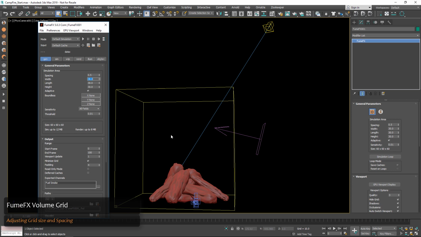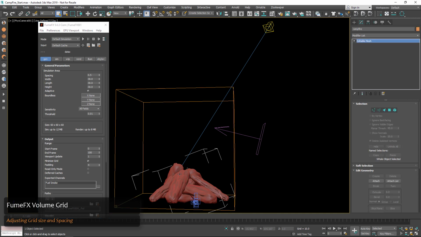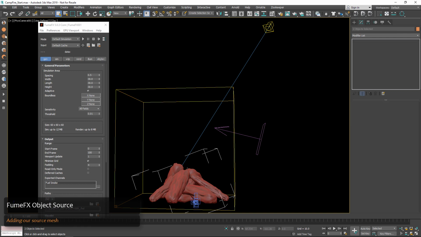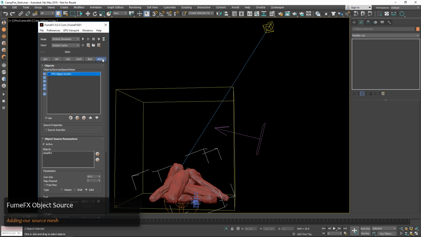The next thing we're going to do is add our logs as an object to emit fluids into this grid. So we're going to select the logs and select the FumeFX grid and go up here to the toolbar and say create object source. And of course this is going to create that object source, and it's going to put the campfire geometry in there.